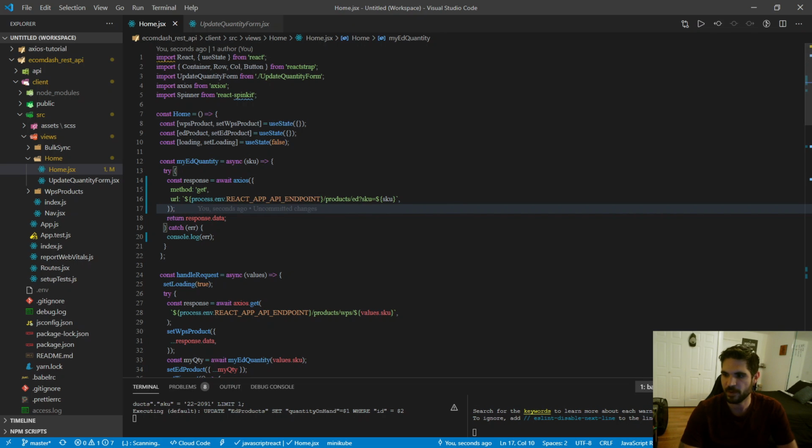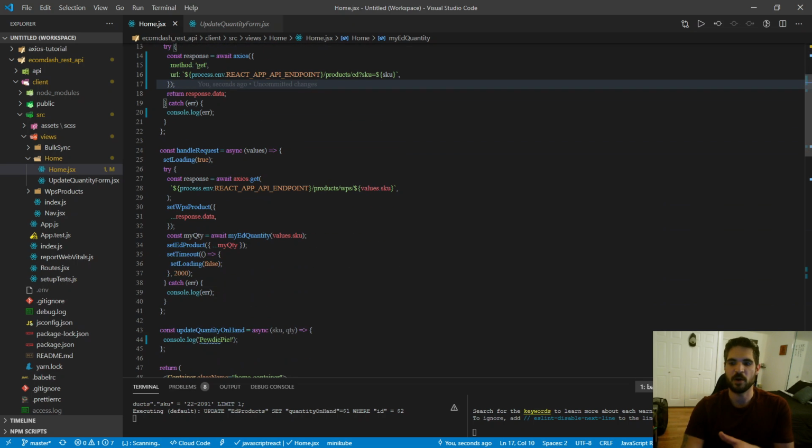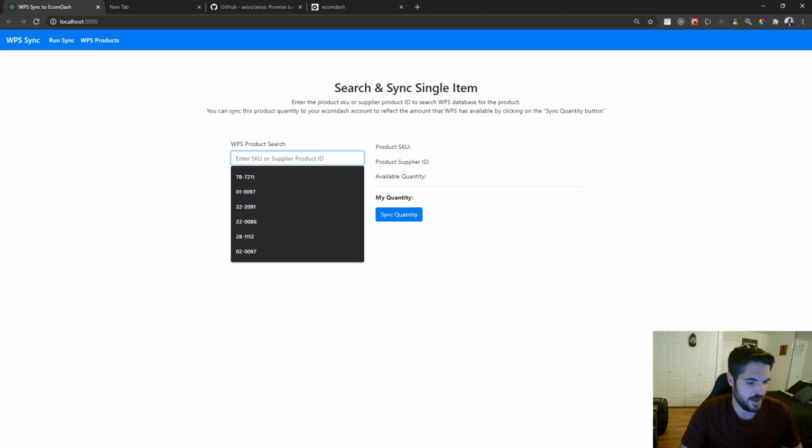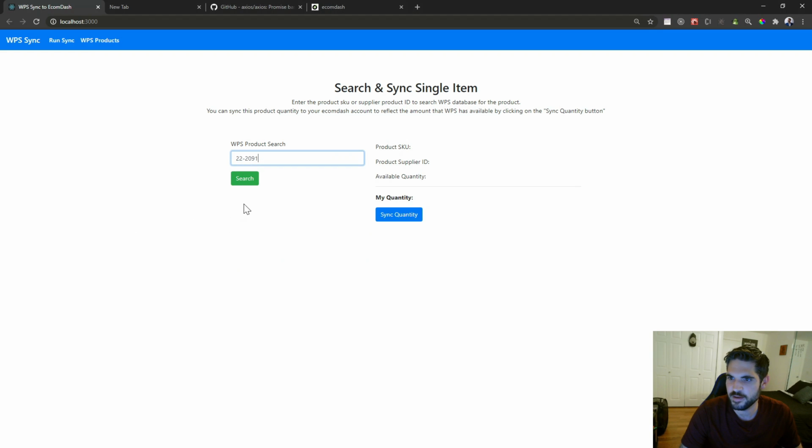Save that, compile our application. Now it's running. So the first part should work with where I'm able to ping and then get back the information and compare my quantity versus the supplier quantity. So let's check that out and see what it does. Refresh just for good luck. And then I have the quantity here, or the product SKU here. This is an actual product. I've searched for it before. Got my loading here.